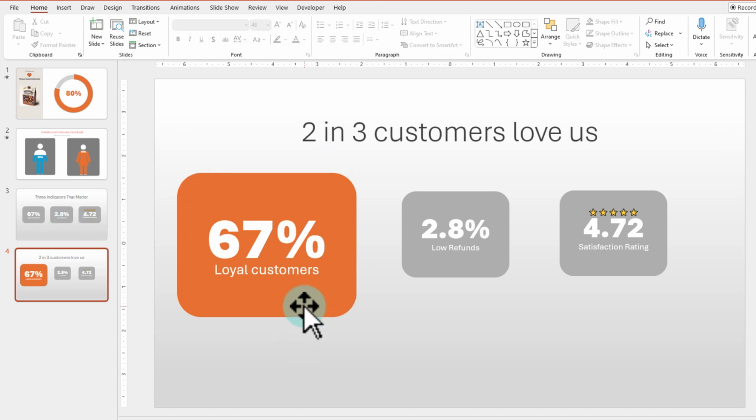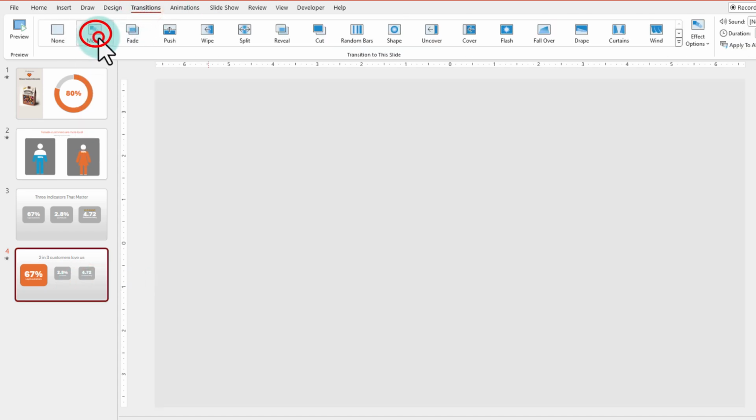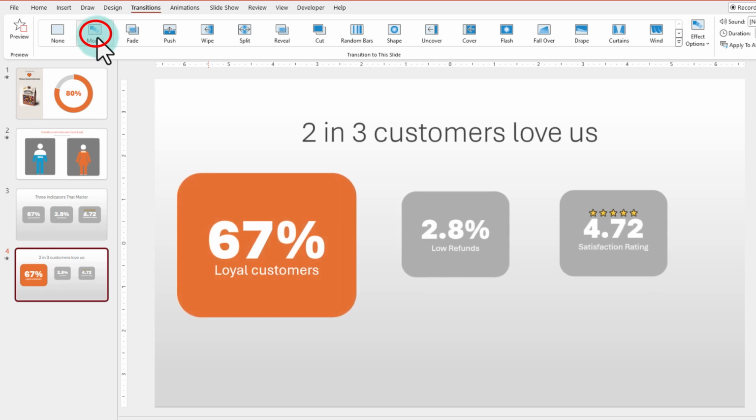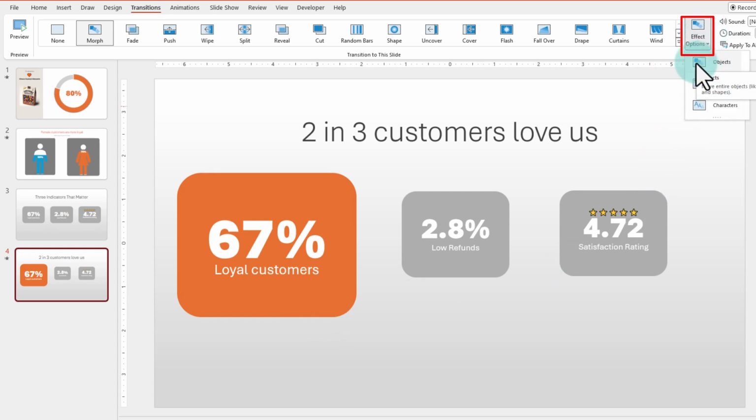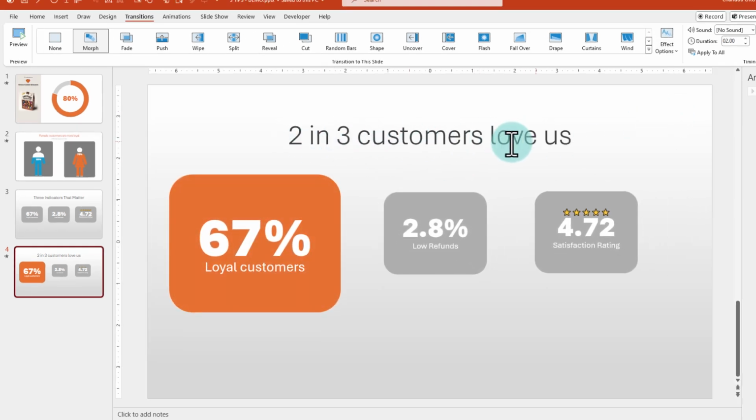After you have set up the slide like that, you can select the slide here and then go to the transitions and apply a morph transition. This is gonna smoothly adjust everything from the previous slide so that you'll get that kind of a transition. You can adjust the morph effects. So from effect options here, instead of objects, I'm gonna use the character option. You'll see that it creates a nice animation on the title as well.